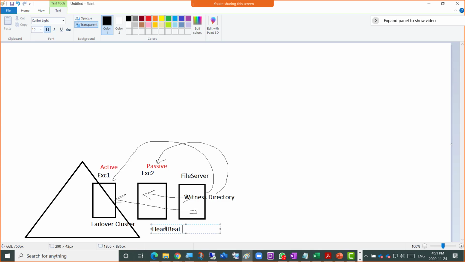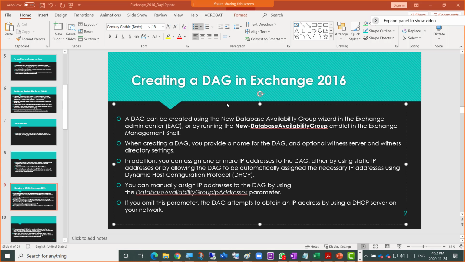Heartbeat sends I'm alive packets every second. So you can have failover clustering also configured here, although it also uses the witness directory. I'm not sure why they're saying that it's optional, but normally whenever the failover clustering feature is enabled, the heartbeat packets keep going every second, and normally the witness drive is supposed to be there all the time. In addition, you can assign one or more IP addresses to the DAG.